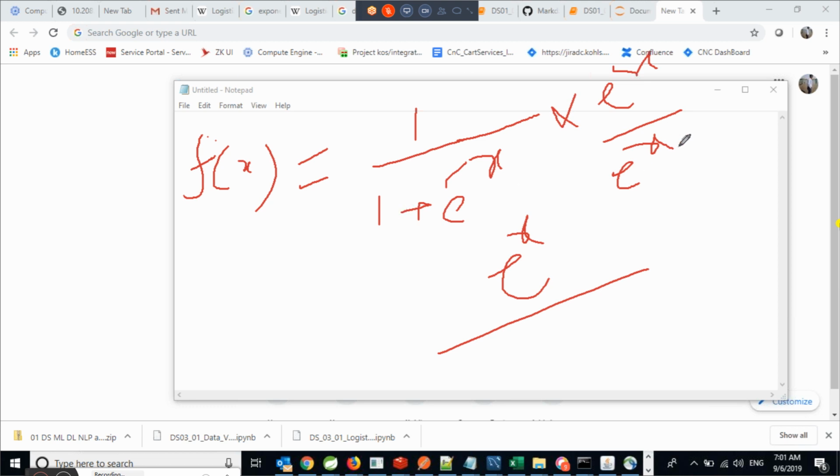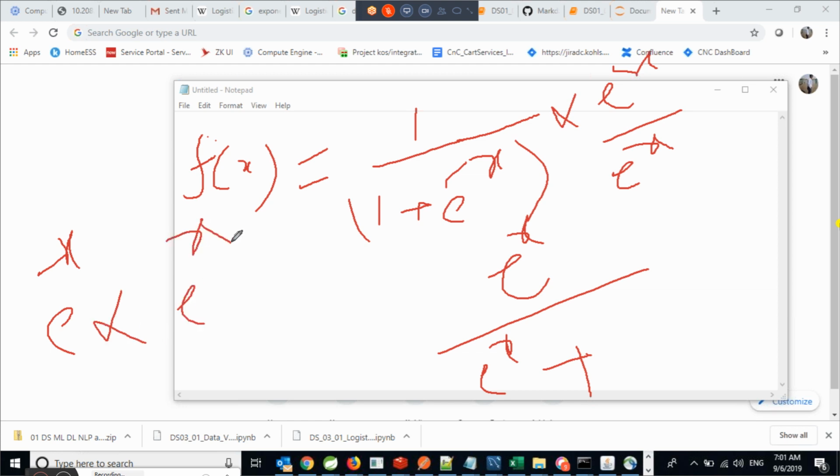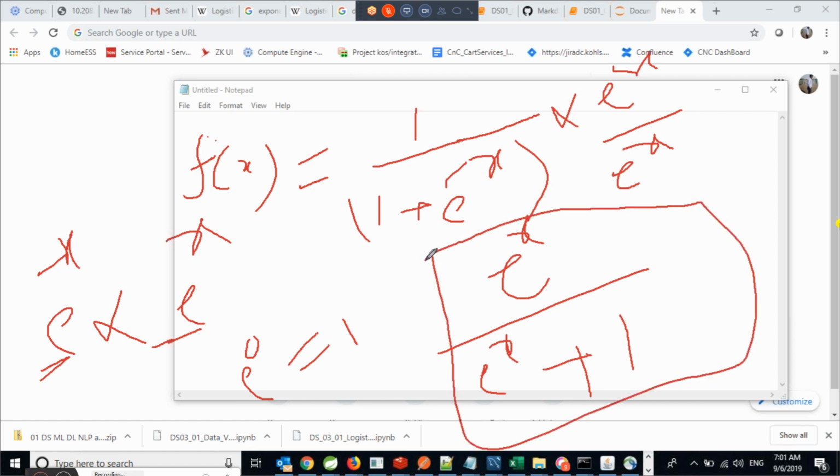So 1 into e to the power x becomes e to the power x. Then 1 plus, once you multiply e to the power minus x into e to the power x, as we know the base is the same, so the powers are added. Minus x plus x goes to 0. e to the power 0 is 1. So this is the newest formula. You are getting my point?